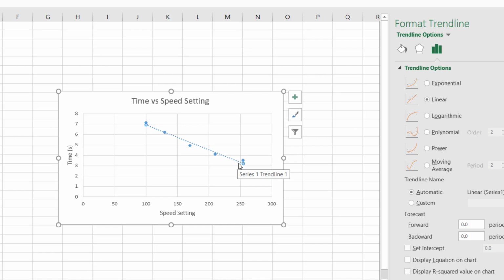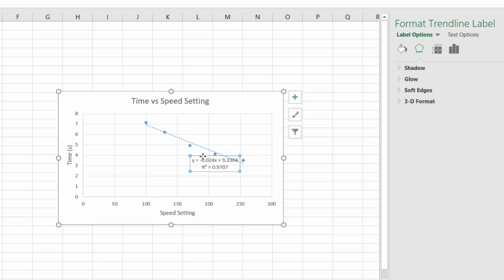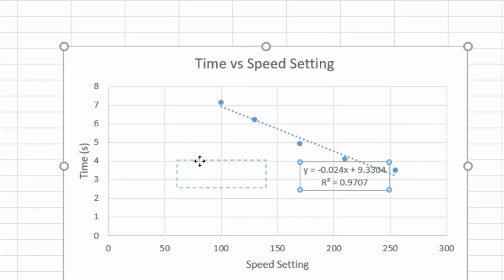This is linear, so it's going to draw a line that fits the equation y equals mx plus b, the equation of the line. It's going to touch as many of the points as it can. It's going to make its best straight line, averaging where all the points are. The reason I didn't just do linear is because I wanted these last two buttons here: display equation on chart, display r squared value on chart. I'm going to just move this over so that we can see it a little better.